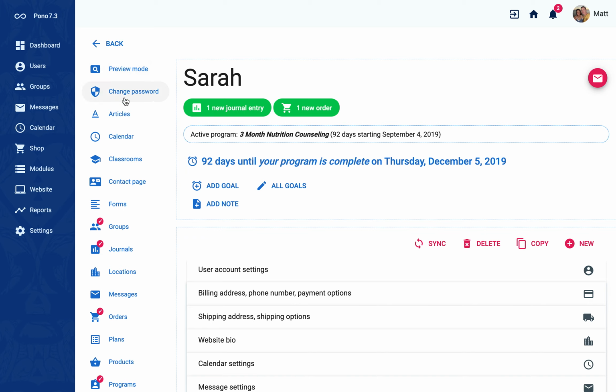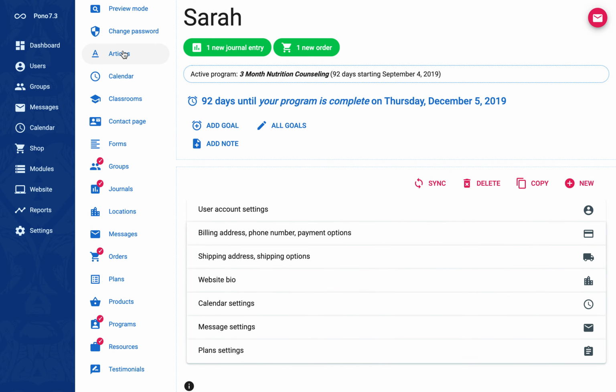Change password lets you change the client's password. They obviously have an option to do that themselves on the front end of the website. They can reset the password. You can also do it for them. And then, like I said, from here, all the different types of content that you can put in their account dashboard or things that they have done, orders that they've placed, that sort of thing.